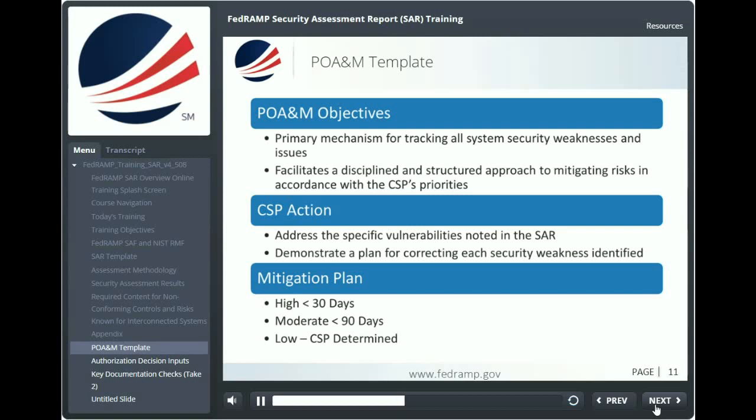All high, moderate, and low findings from the SAR must be mapped into the POA&M. High-impact vulnerabilities must be mitigated within 30 days. Moderate impact vulnerabilities must be mitigated within 90 days. The CSP determines a date for closure of low items. However, low items must have a completion date and be remediated. A large number of open low items may be considered a risk to the security posture of the system.